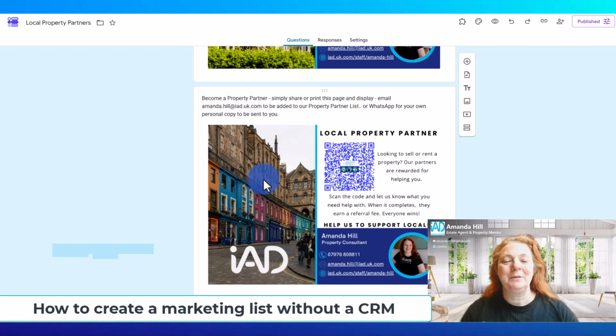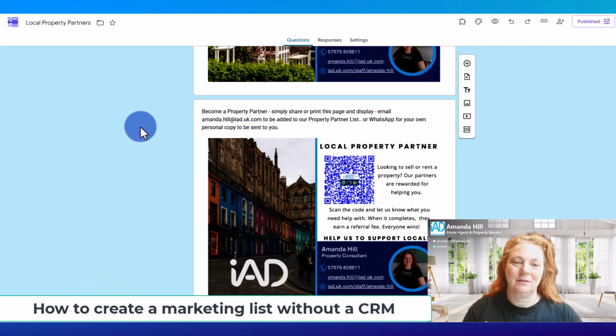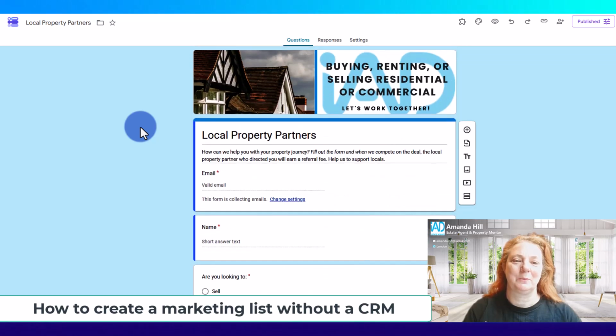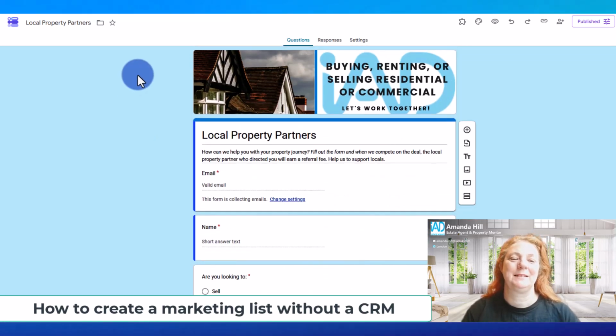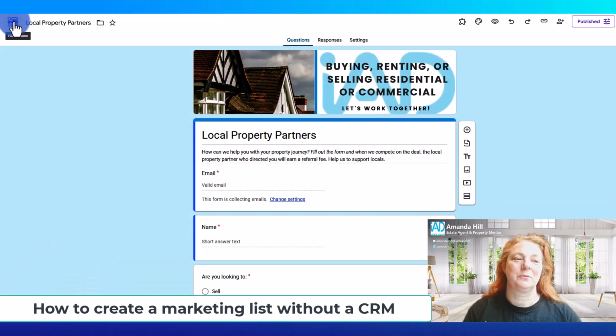And by being able to speak to local people, recommended by local people, you've got much more of an opportunity of getting in the door. Now, these local property partners are people you're going to talk to. They're people you're going to reward when they go through. So ultimately, what do we need? Well, we need some bits and pieces of information. And you can see down here that I can add all sorts of stuff. So let's just go and do one from scratch.